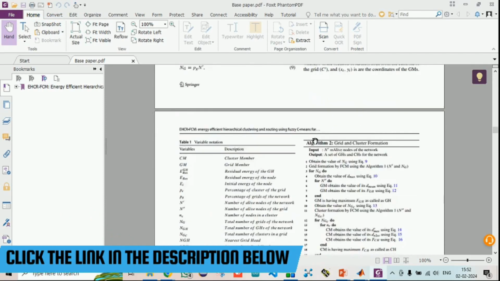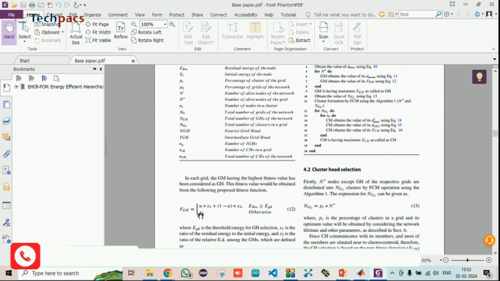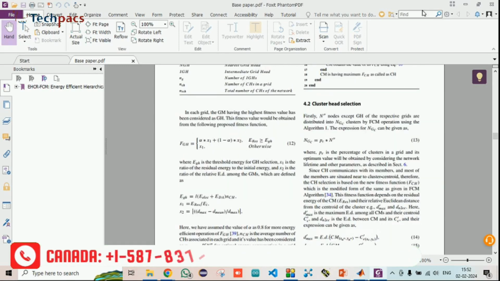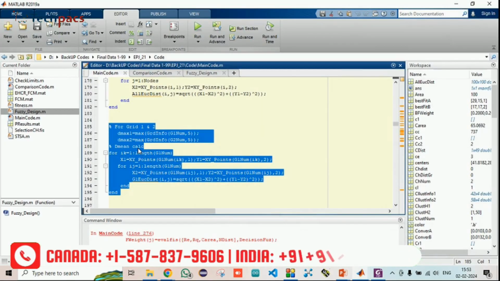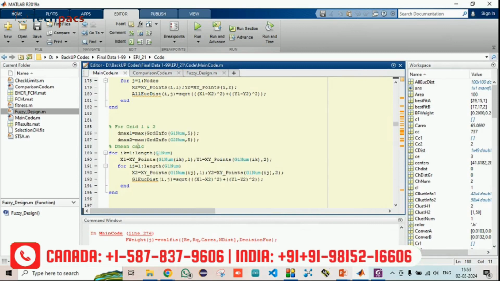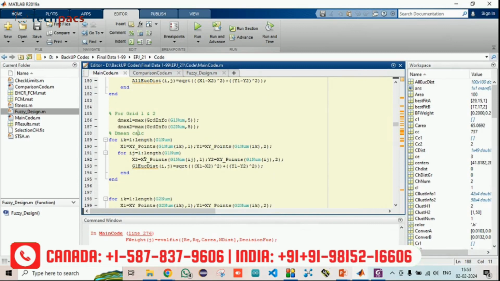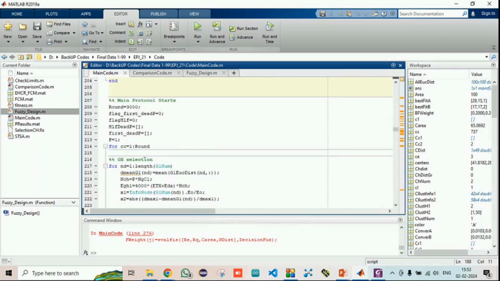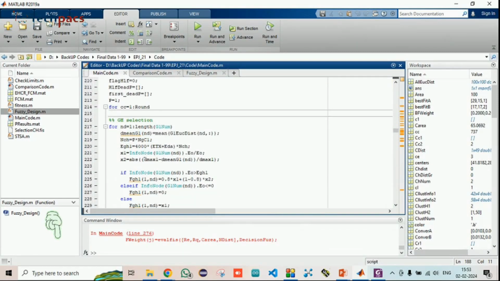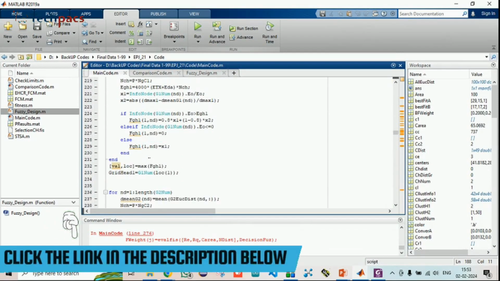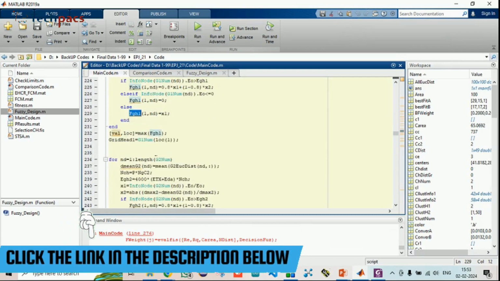So Dmax and Dmean are calculated, and on that basis FGH is calculated, and the node is selected as a grid head. That is what exactly we did. Dmean and Dmax have been calculated in this scenario for both things, and finally the grid head has been selected. Then the communication round is started, where the parameters are calculated after selecting the grid heads.